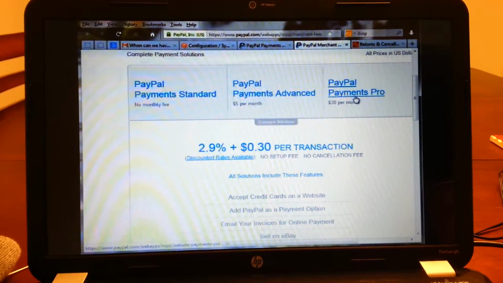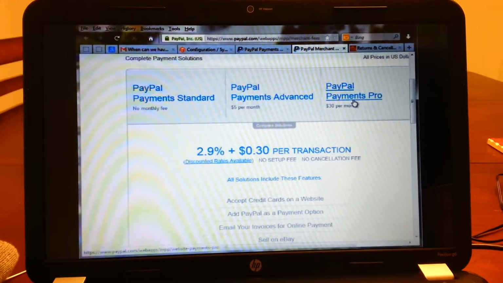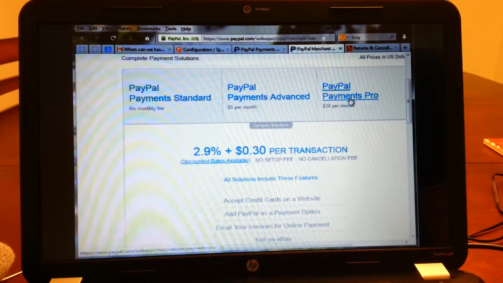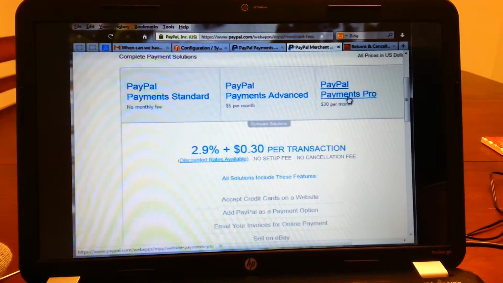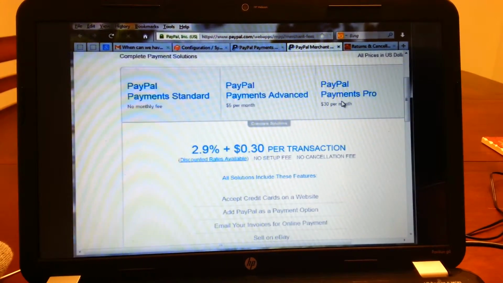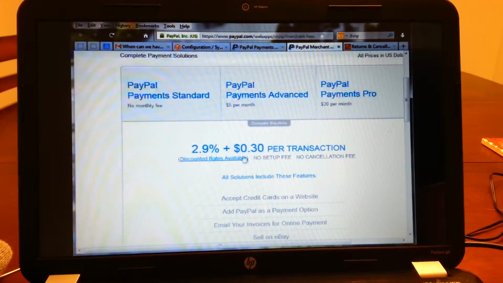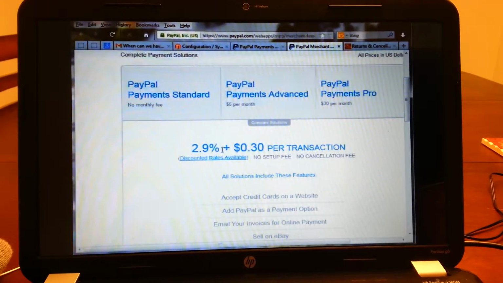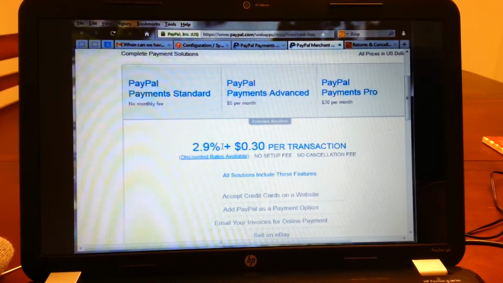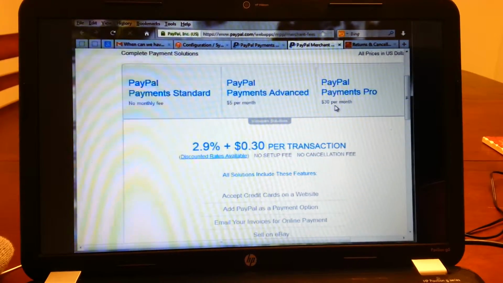With the Payments Pro option, you can even take a credit card payment over the phone. So if you have customers that want to order over the phone, you can take their credit card information right over the phone and put it into a virtual terminal at PayPal. Now this service, like I said, is $30 a month plus 30 cents per transaction and a 2.9% fee for each transaction. Now to me that is well worth the $30 a month in order to be able to take a credit card payment over the phone.